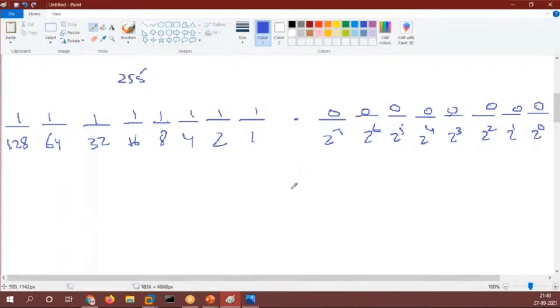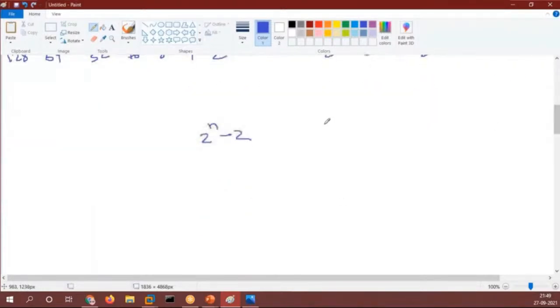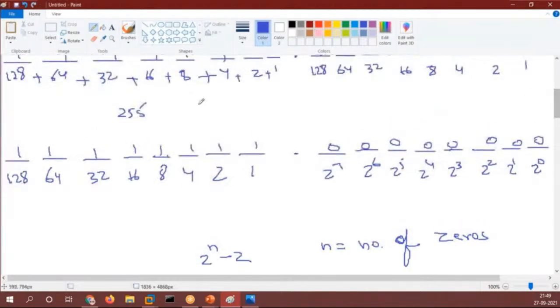Now what we have, guys, for finding out the host, we have the formula that is 2 raised to the power n minus 2, right? Now n over here is the number of zeros. So how many zeros are there? All are 1, only here are zeros. So 1, 2, 3, 4, 5, 6, 7, 8.